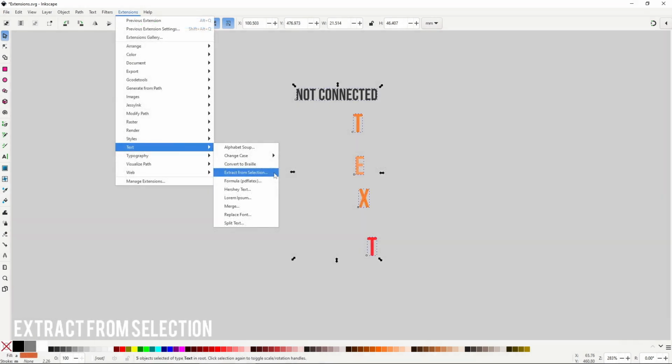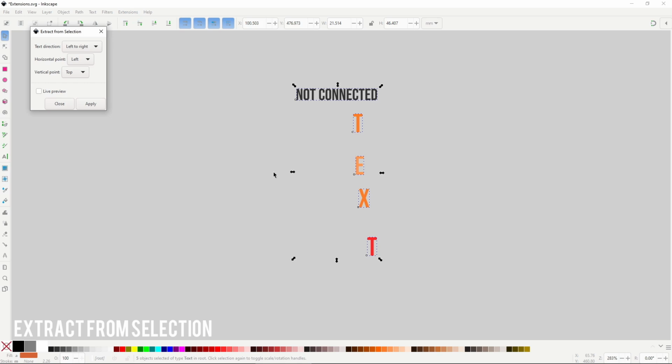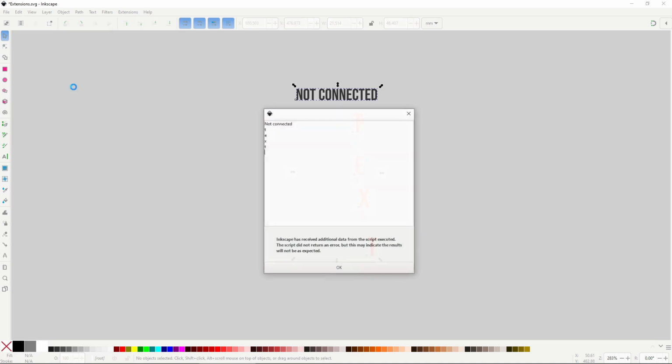Extract from Selection will identify the text in your document and display it on a text prompt as text. This is more useful in cases where you have access to text, but it's not connected in a way easily readable, like it happens frequently when you import a PDF file into Inkscape.